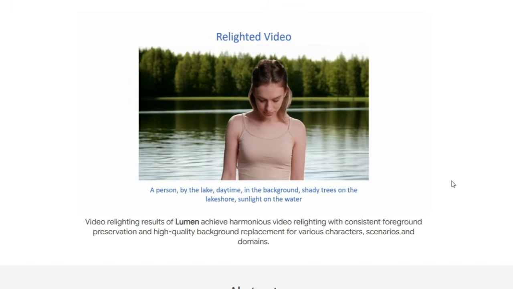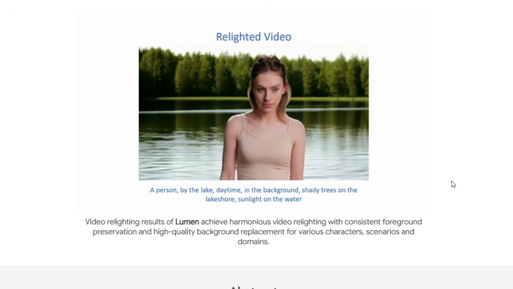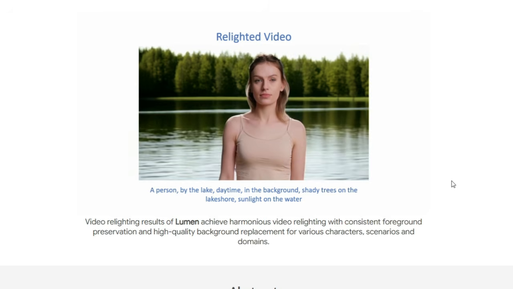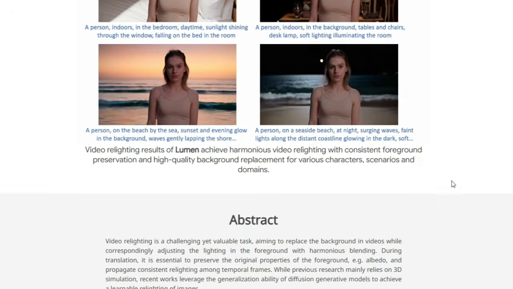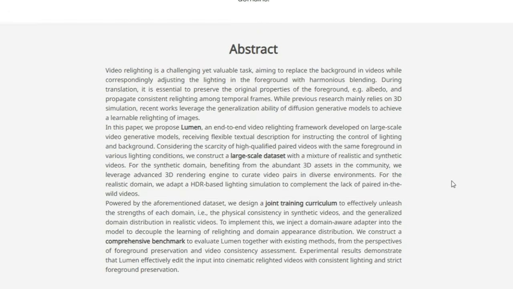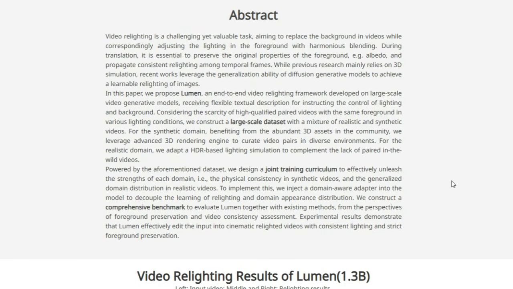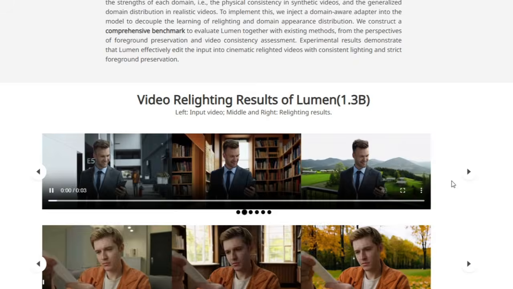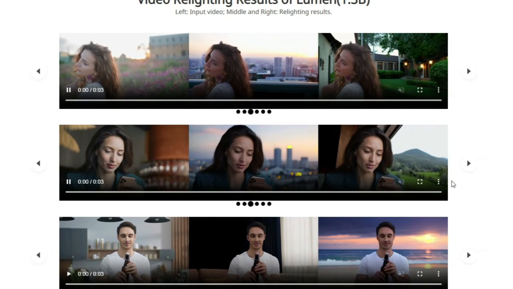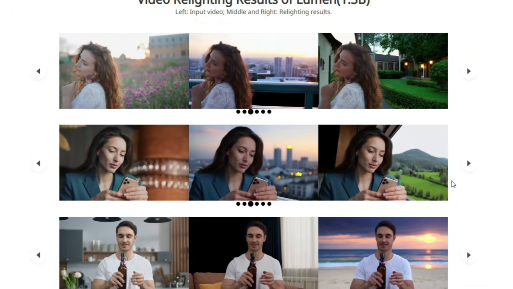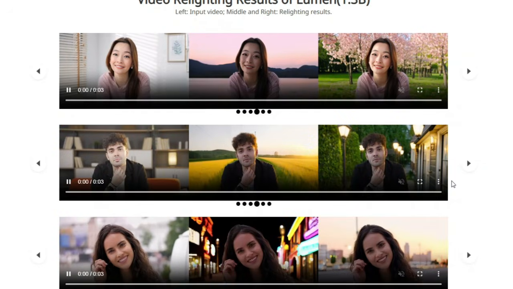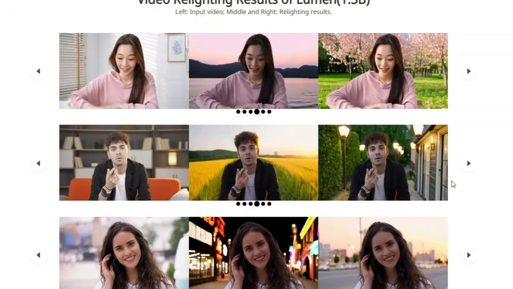In contrast, this work devises a clever strategy by building a mixed-domain dataset that fuses synthetic videos with full 3D control and realistic in-the-wild videos with imperfect but rich lighting contexts. The synthetic domain gives strong physical control and paired examples, while the realistic domain gives generalization to messy, uncontrolled scenarios. What really makes this project unique is the domain-aware adapter they inject into the video generative backbone. This module decouples the model's learning of relighting effects, how light should behave, from the domain appearance distribution, how realistic versus synthetic the video looks.